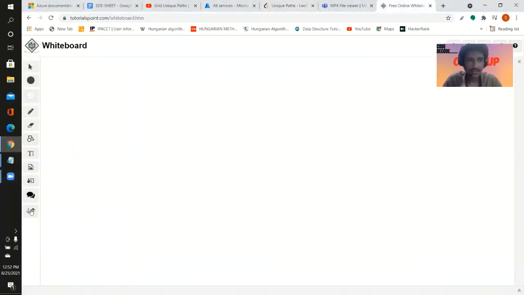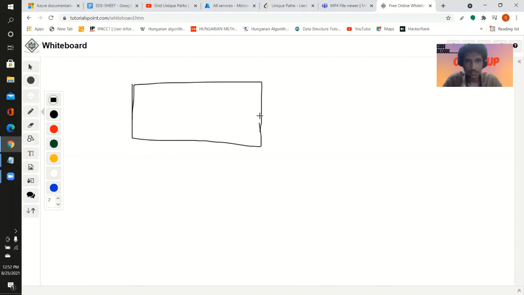Suppose you have a grid. For explaining, I'm taking this grid. Suppose you have to come to this position and you are at this position.